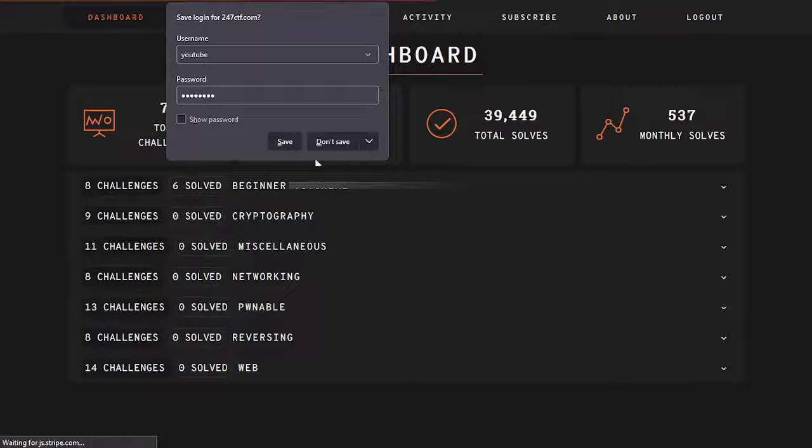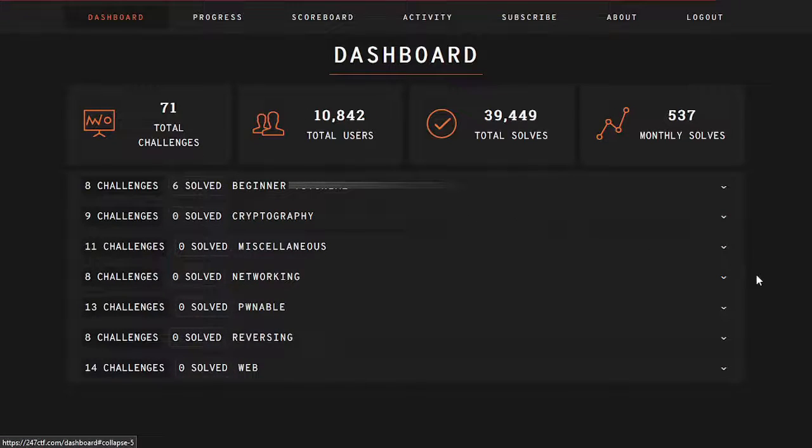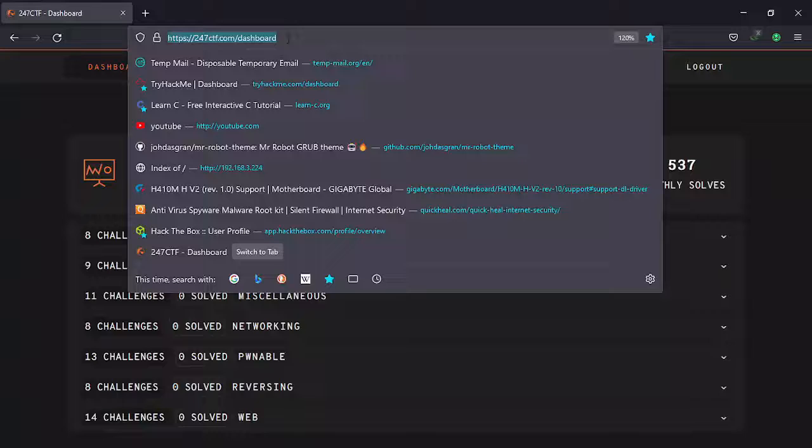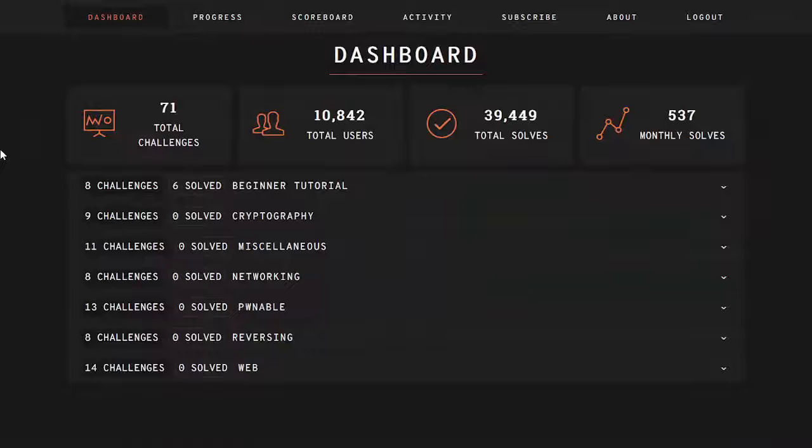After you click on submit, you will be redirected to this web page. This is their dashboard, and here you can see in the URL 247ctf.com/dashboard. When you create your account and click on submit, you will be directly redirected to this page. And here you can see, guys, so awesome a look, the dashboard is there. Here you can see the dashboard, progress, scoreboard, activity, subscribe, about, logout.